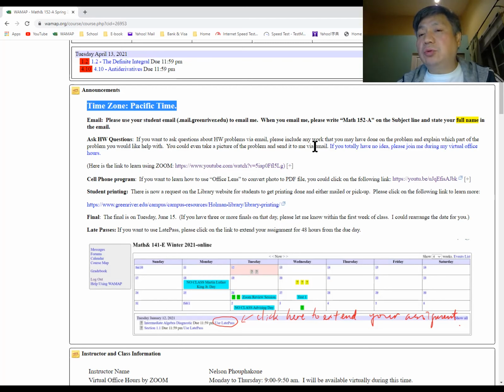I will be able to follow your steps and procedures, figure out where you went wrong, and then help you to fix the problem. This is really easy to do, so this is the best way. Take the picture and then send it to me. However, if you say, oh, I have no idea how to do the problem, then of course make sure that you join my office hours.